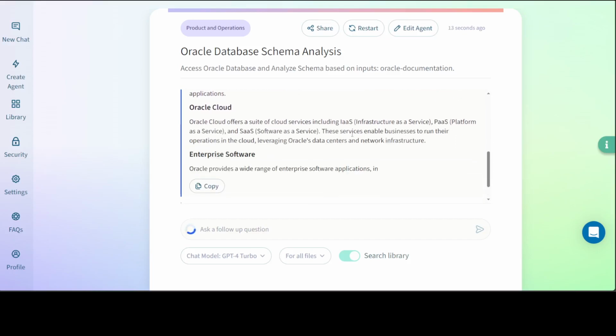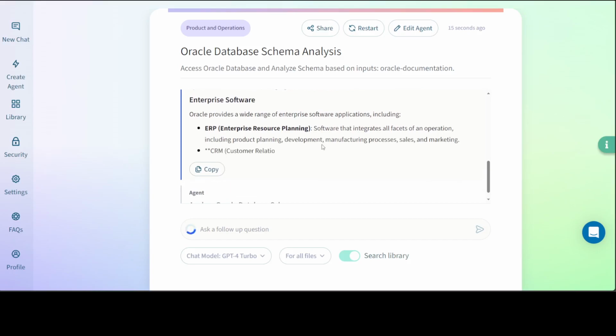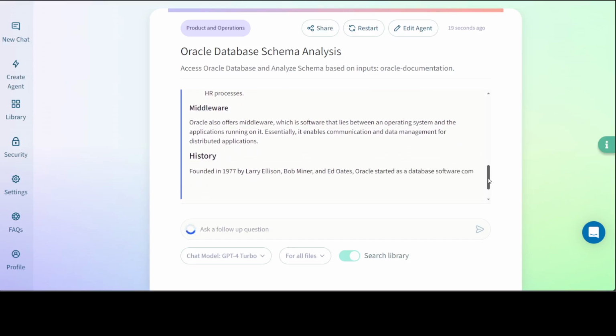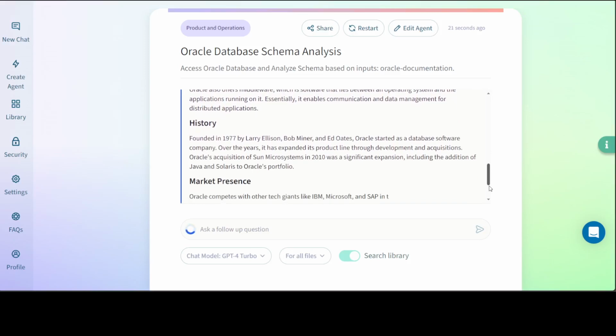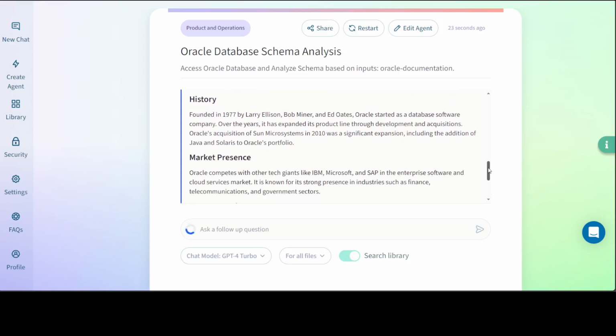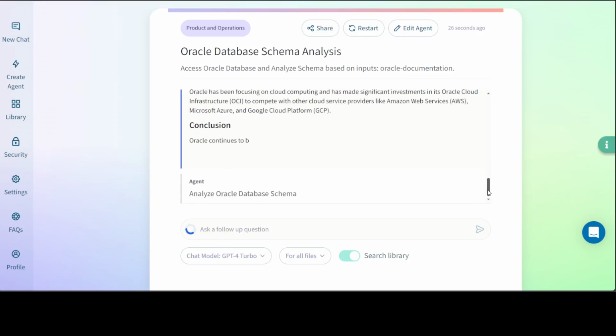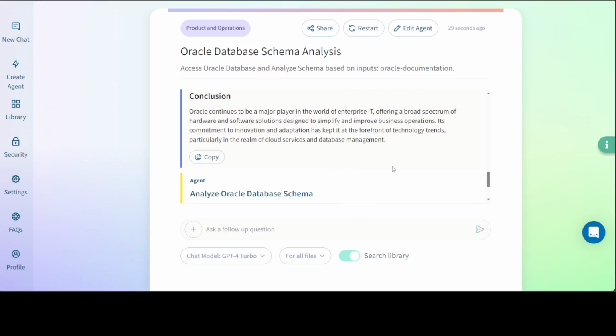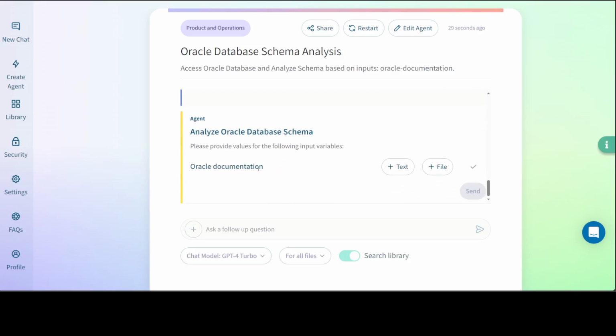It is just checking the documentation and telling me all the stuff from it. This time there is no error, which is good. Awesome stuff. You can copy it, and then this is the Oracle documentation. Amazing stuff.